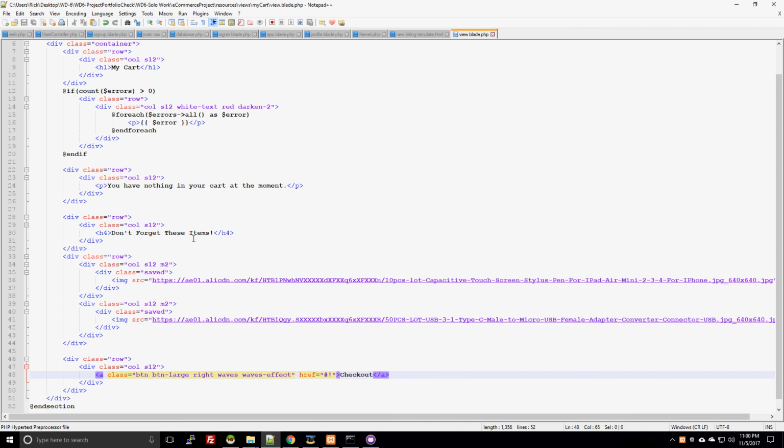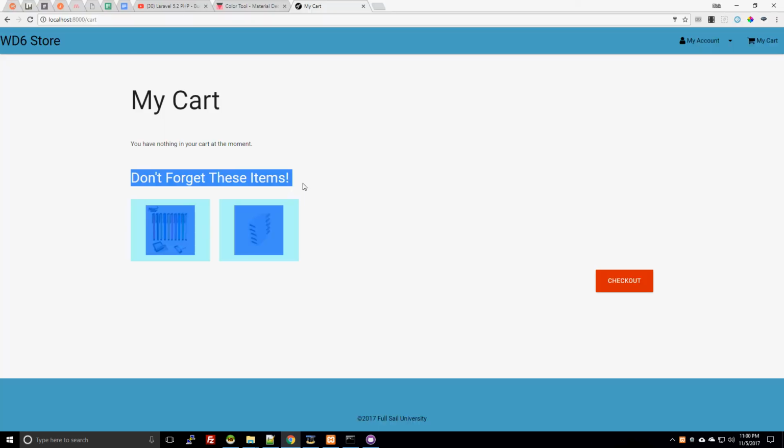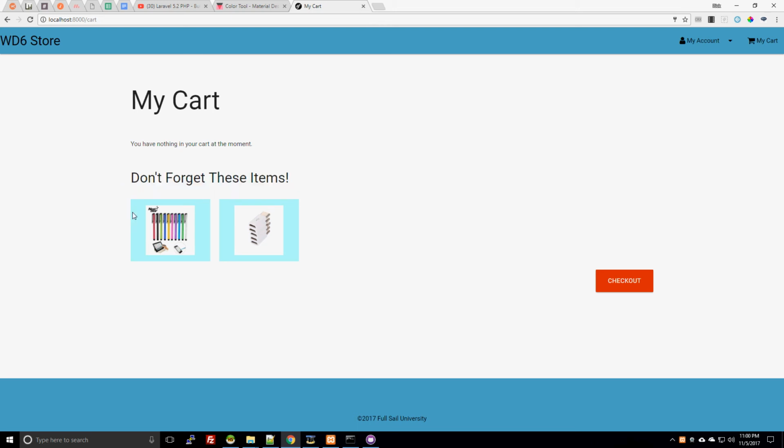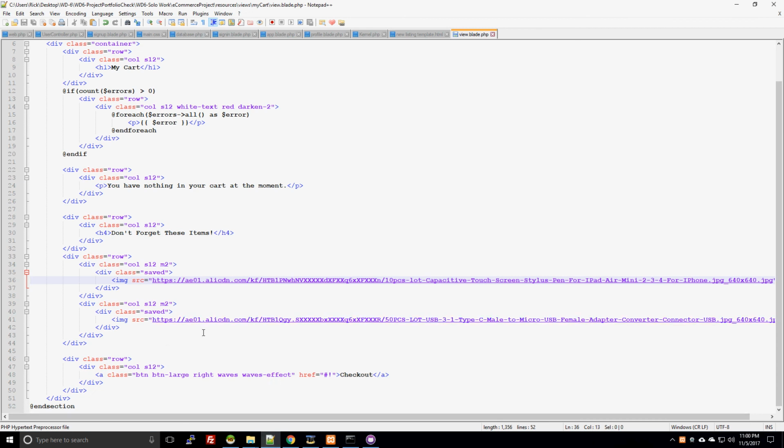Now I do have the placeholder content right here essentially. Nothing fancy, nothing special, but this is what the formatting would be in the HTML. Got a few rows, got some columns. As a matter of fact, this is a row. Don't forget these items, that's a row. And then we have a row for the actual products themselves.